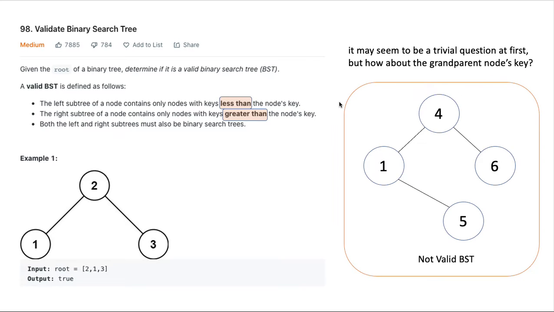So it may seem to be trivial to you at first. You just compare each node to their parent recursively. But how about their grandparent node's key? When 5 is compared to 1, this part seems to be valid. But when 5 is compared to 4, it is invalid. So how do we do that recursively to validate the whole binary search tree?